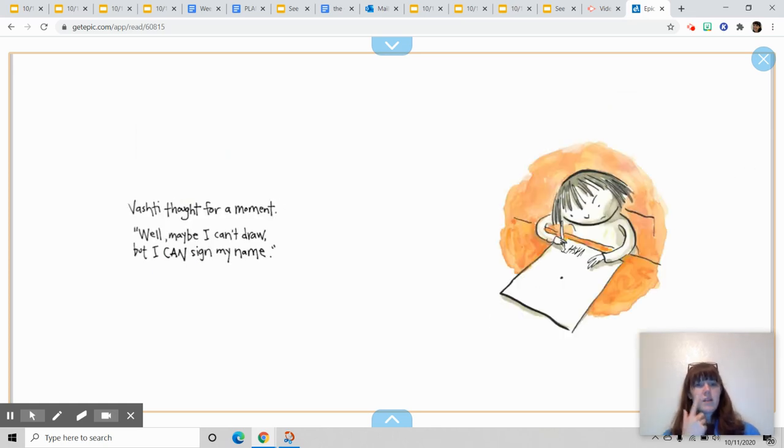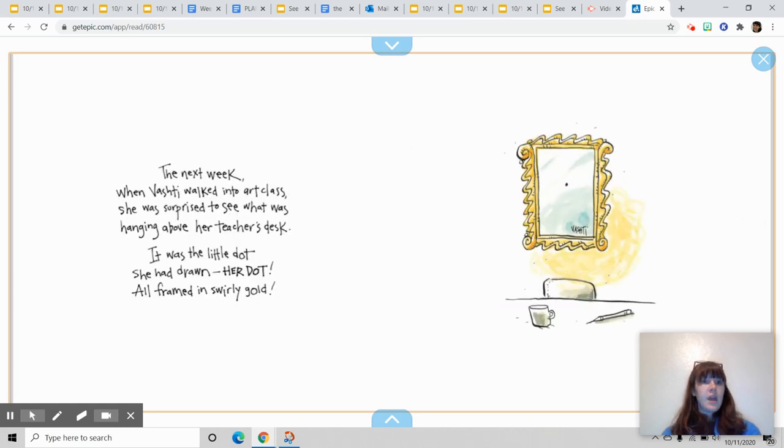Vashti thought for a moment. "Well, maybe I can't draw, but I can sign my name." She's writing right there. The next week, when Vashti walked into art class, she was surprised to see what was hanging above her teacher's desk. It was the little dot she had drawn, her dot, all framed in squirrely gold.